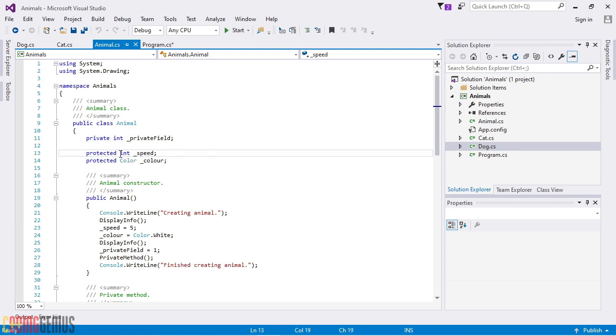This is also an integer. See how it's an integer? This is a color object. This is a user-defined type. It's actually a struct, but it could also be a class, right? It's a user-defined object. So you can also define your own objects.